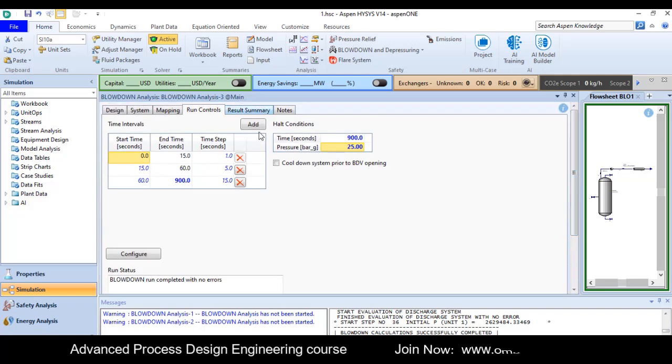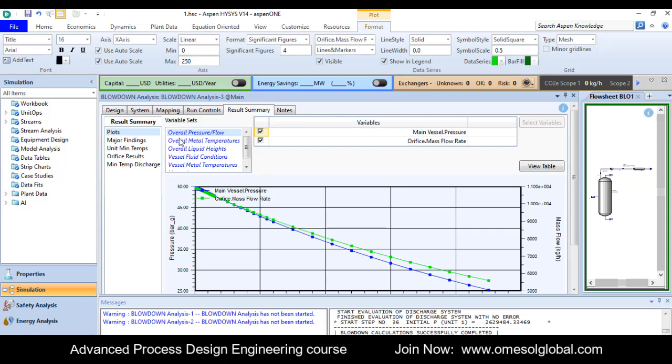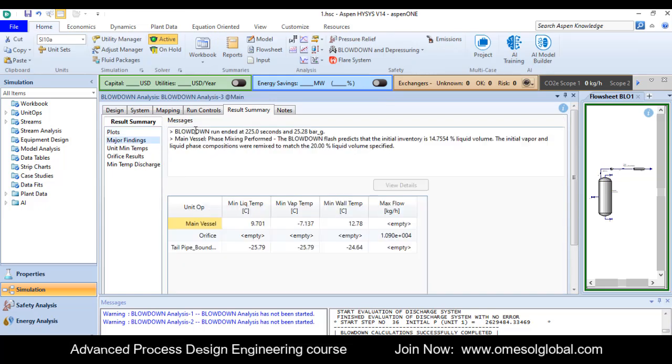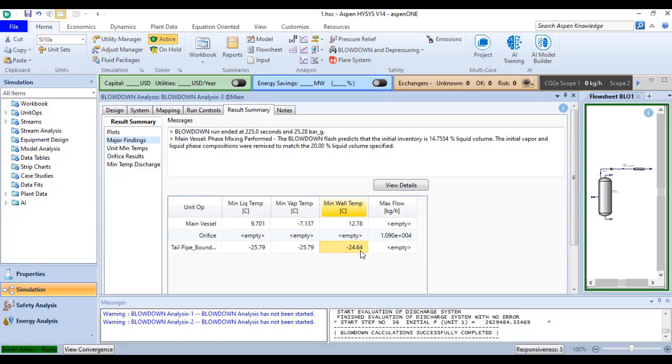If you move to Result Summary option, you can see different plots. Now, select Major Findings to see the status. You can see that run ending time, final pressure, and some other useful details are available here, like minimum wall temperature. So for our case, the MDMT. MDMT stands for minimum design metal temperature, equal to minimum wall temperature minus 3 degrees Celsius. You have to report this value to piping engineers. Then, they can select right pipe material. In our case, carbon steel pipe will be good.